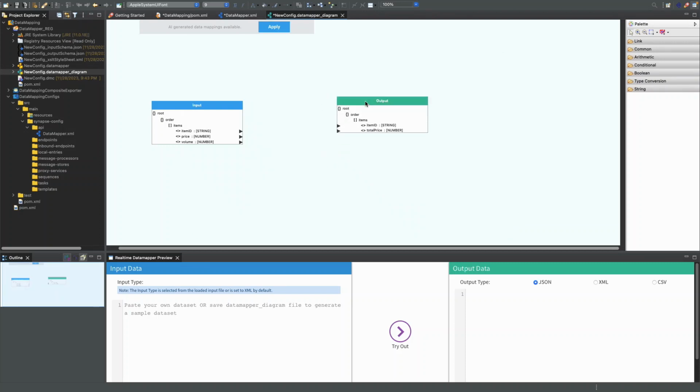Then we have to create the mapping between these two. We will map this item to this item ID directly, and then this total price is a multiplication of this price and volume. We have several other things in here, such as arithmetic operations and conditional operations. Since this is a multiplication operation, we go to arithmetic operations, and click multiply right here.